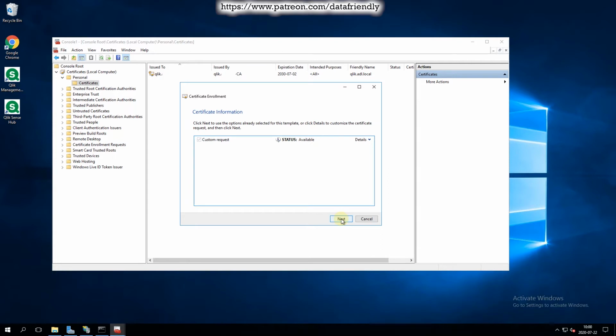Now certificate information. Here it's very important to add the details about the certificate, because they will be added once we buy the certificate. So expand Custom request details, press Properties.